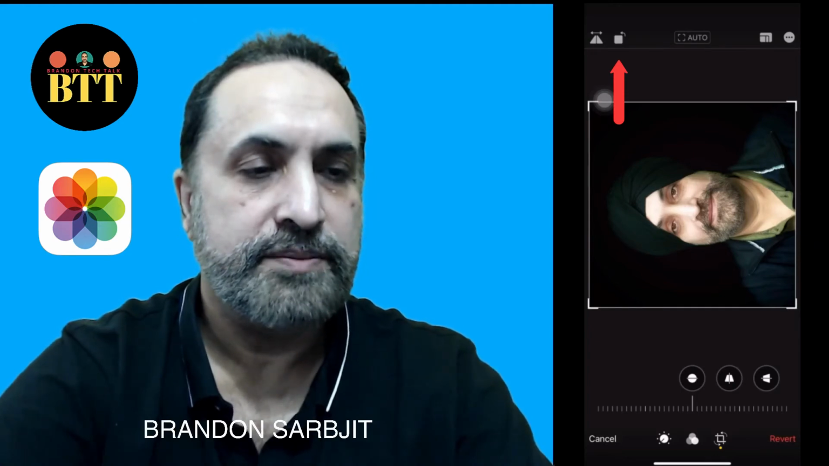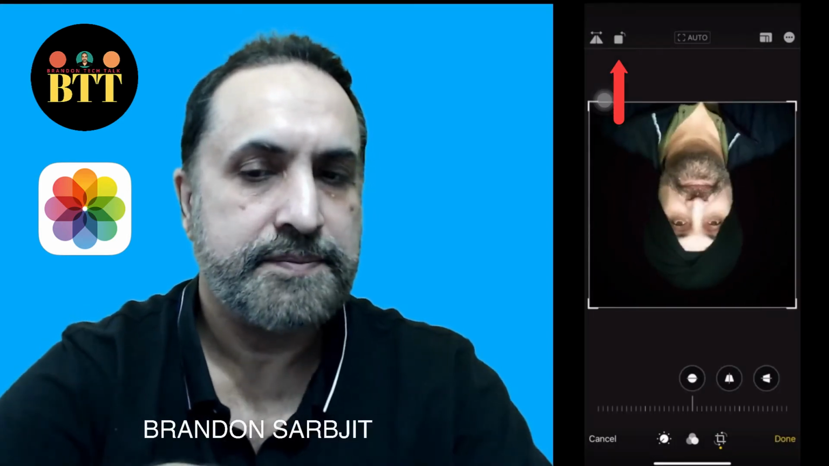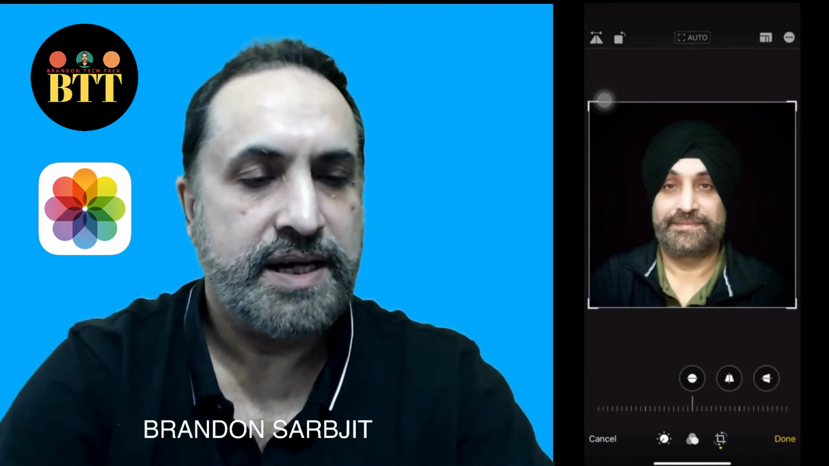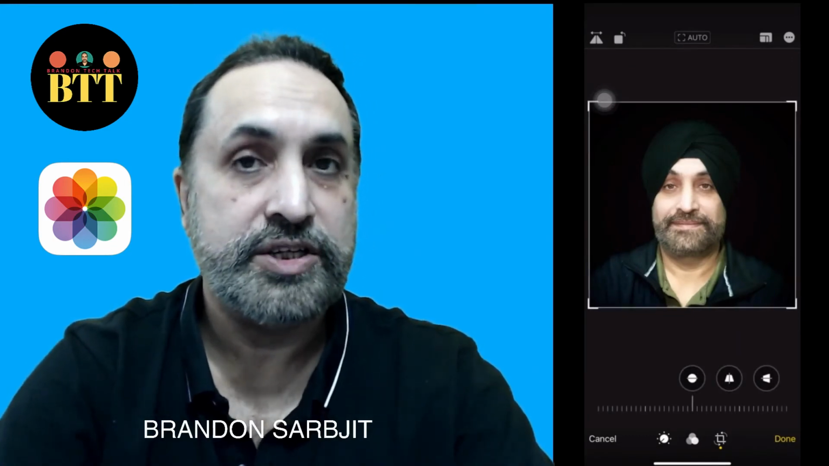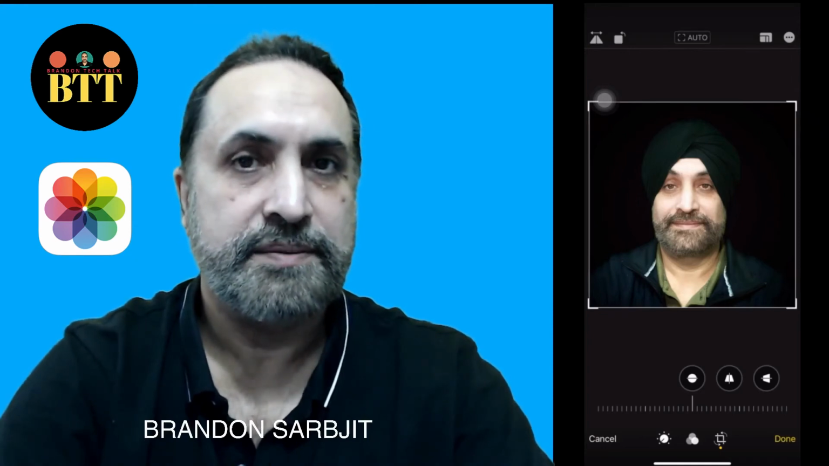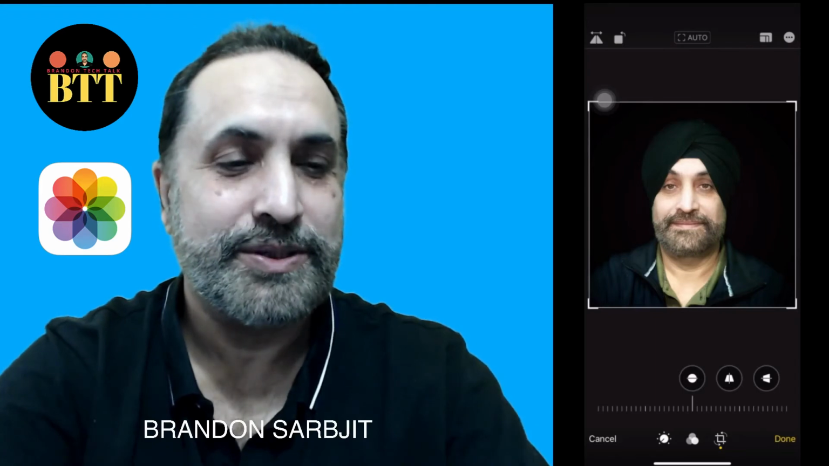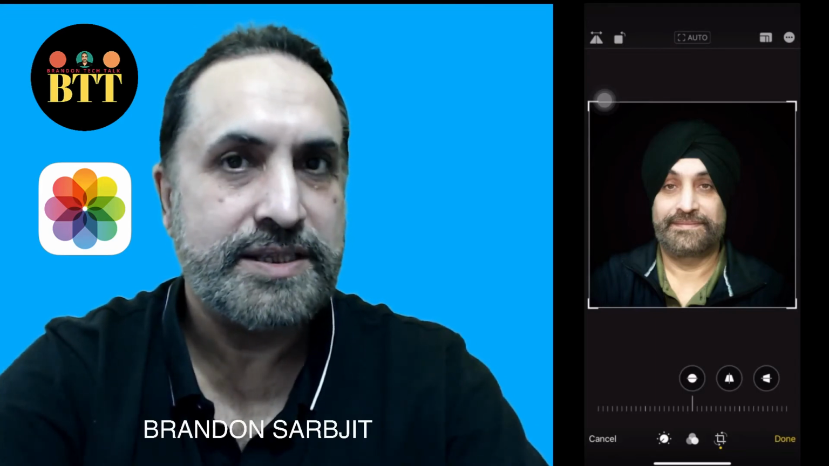When that happens, at the top you will see four icons. The second from the left is the one which is to rotate the photograph. So I will tap it once, twice, and thrice. And there you go, your photograph is now straight, and now you can share it without giving a pain in the neck to the person who is going to see it on their phone. So once this is done, you can just press the done button.